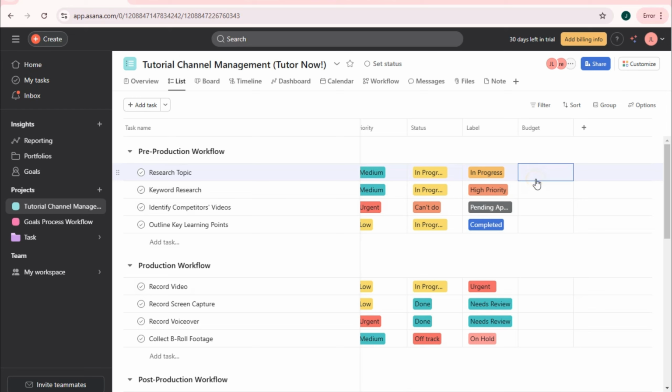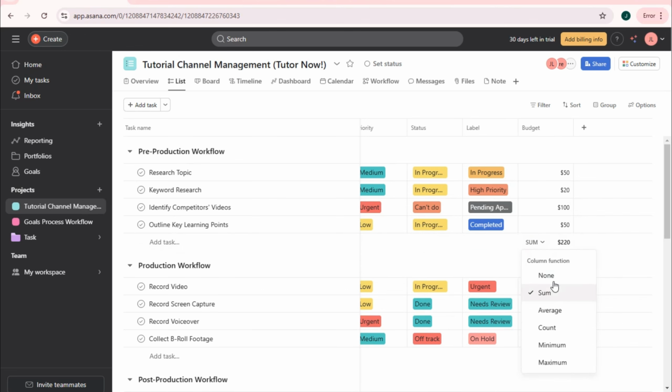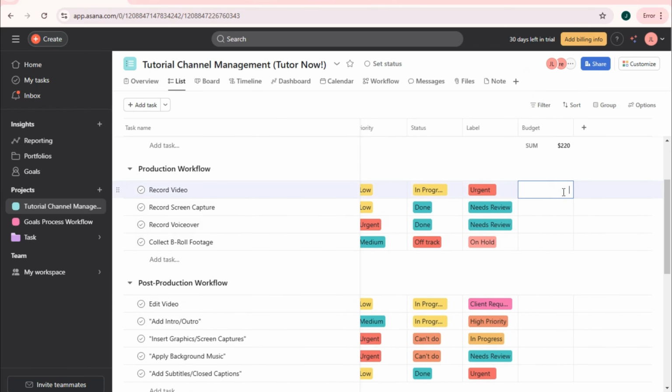So if you go to budget and then type the number, for example, let's just say the budget for this task is 50, you will see the currency right here. So also you can tap sum and other options. If you tap this arrow facing down, you can see some options, like if you want to see the sum of all the budget. You can also see other options such as average, maximum, count, minimum, and so on. So for me, I just want to tap sum so that I know how much I should prepare for this given task or for this section right here.